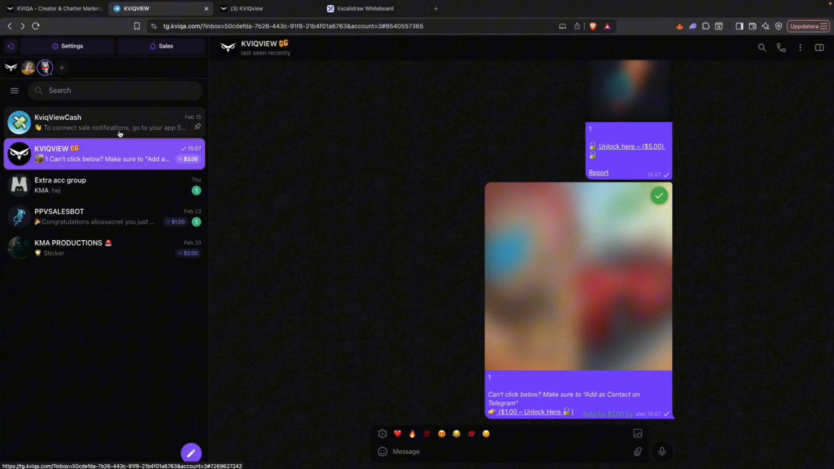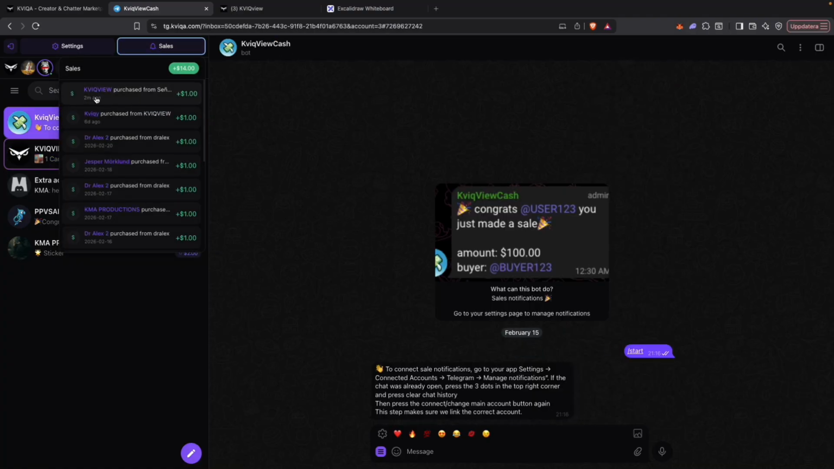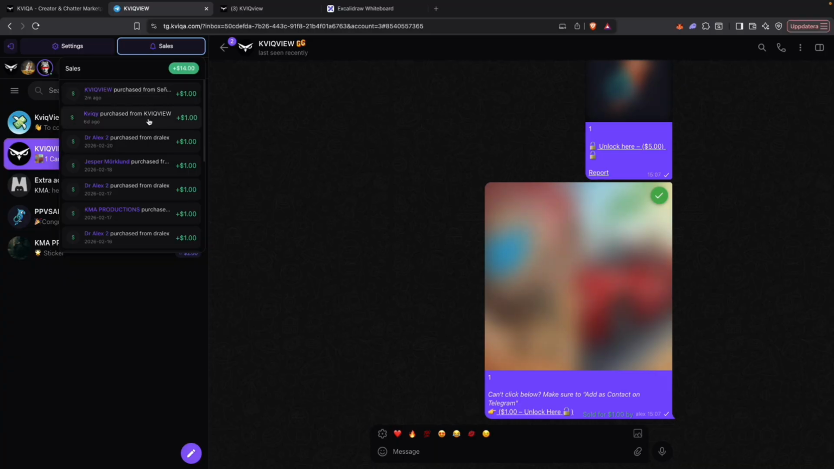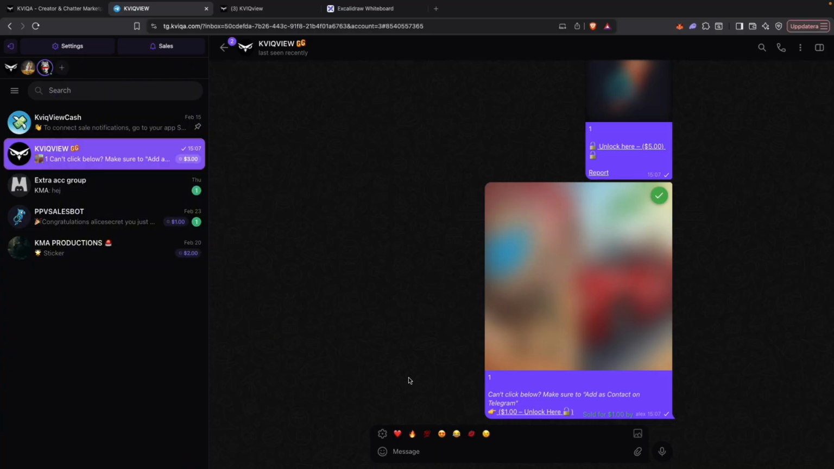Now another thing which I really like is when you go to sales, you can see this purchase. If we click it, we land in the conversation. This way a chatter can easily find which customer has paid and just quickly navigate over to them, saving you a bunch of time. And of course we still have the quick select emojis, just for ease of use. It's all very nice.